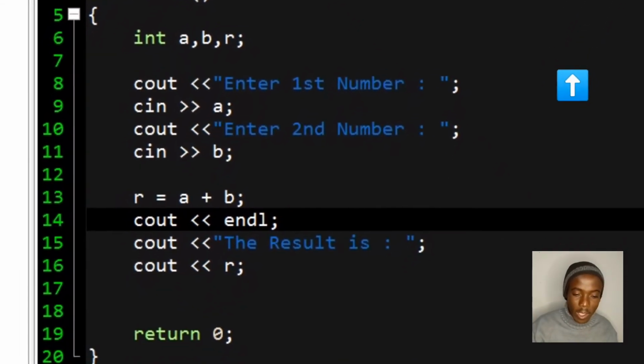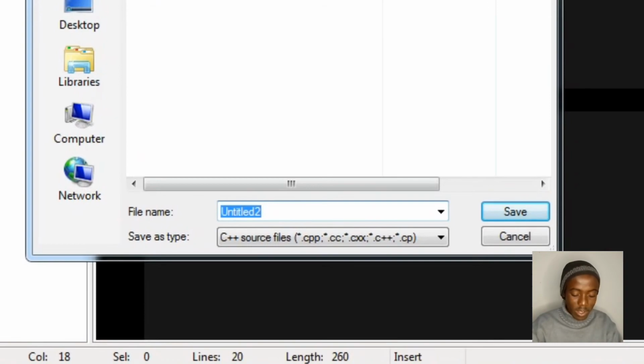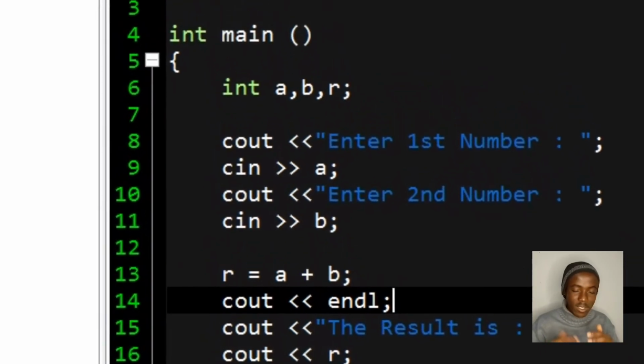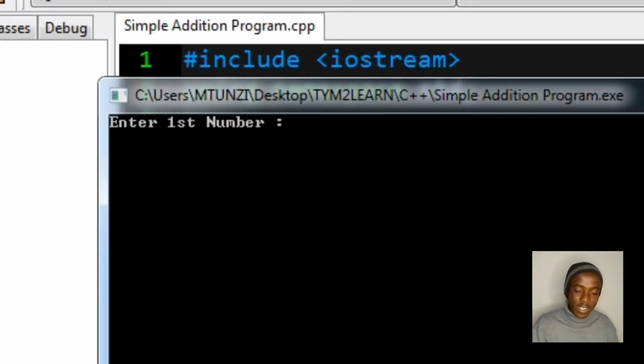So now we have to compile and run this one. Let's just say simple addition program, just like that, and we save. Then we wait for the program to check if there are errors, and voila.